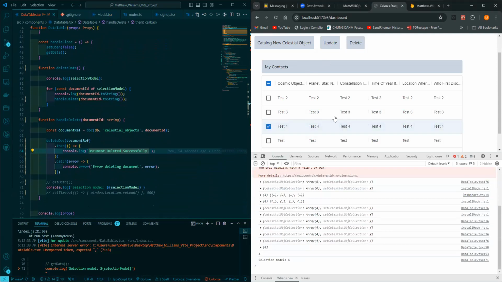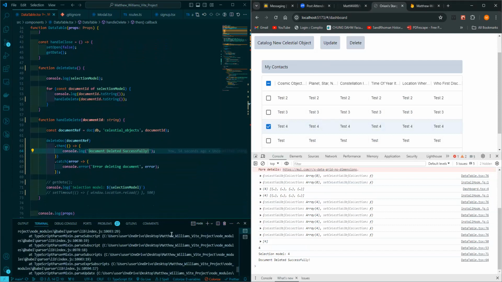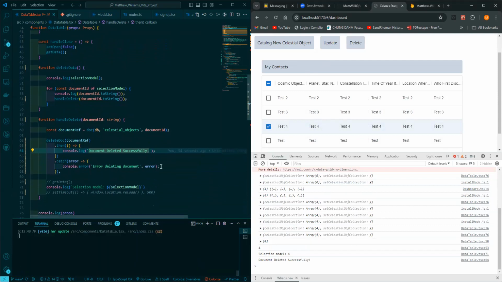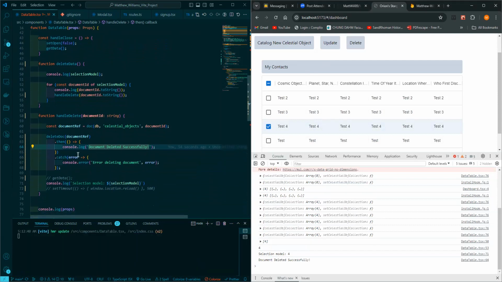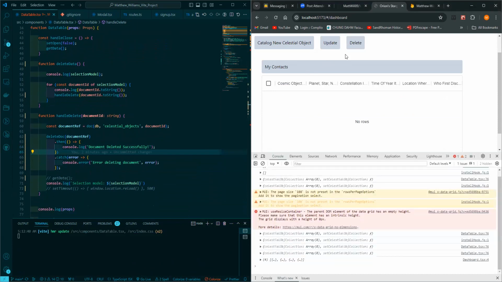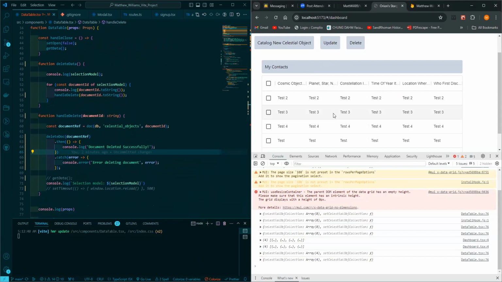Let's delete here. And we are getting a confirmation that it has been deleted successfully. So if the document is not actually deleting then, let's see here. Let's refresh one more time. Just a moment.